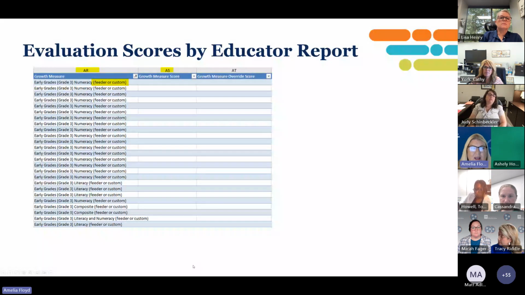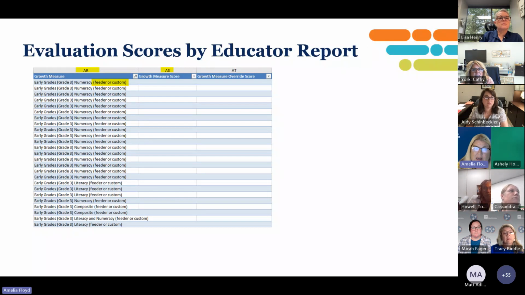This is the next few columns of the report. AR and AS will show you the growth measures, the growth measure selection and the growth measure score. Most of these are going to be a TVAS measure, and they're going to be a school-wide composite. Some people have an LEA composite. LEA composites are not automatically loading right now. I'm working on getting that taken care of with TNCompass. So if you have a teacher that was in multiple schools and chose an LEA composite, we're working on getting that to load for you.